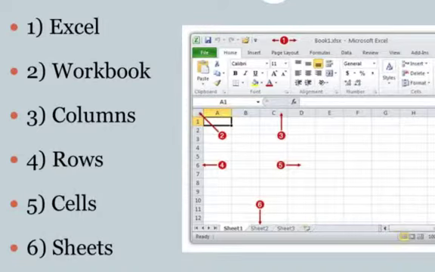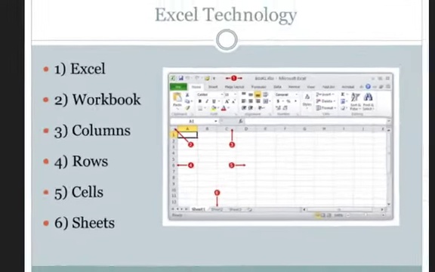Number 3 is columns. You can drag and drop to a column header like column C, and you can deal with an entire column. Rows you can deal with by targeting the row number, as indicated by number 4 on the screen. You can deal directly with individual cells, as indicated by number 5 on the screen. And lastly, you can deal with the worksheets down at the bottom of the workbook, as indicated by number 6.